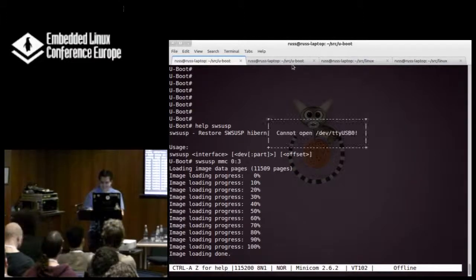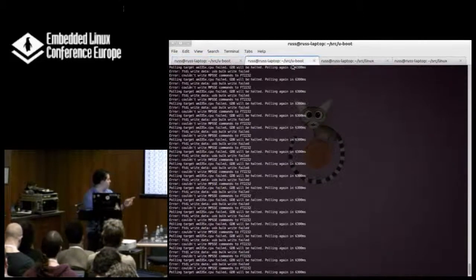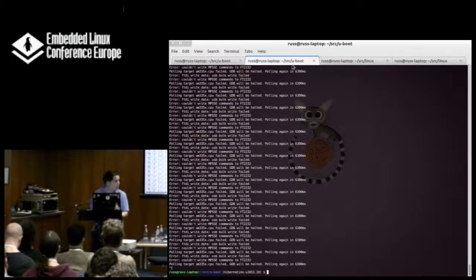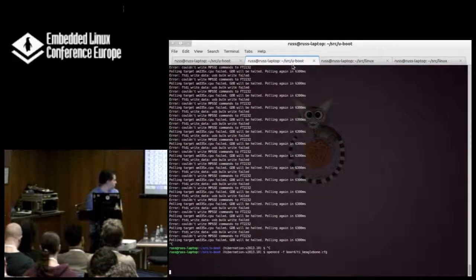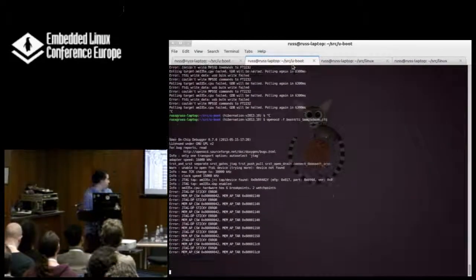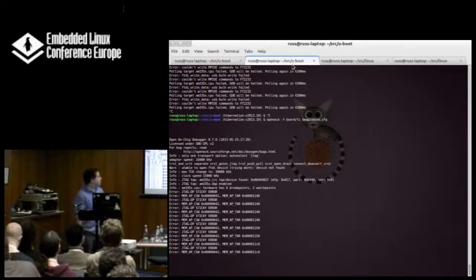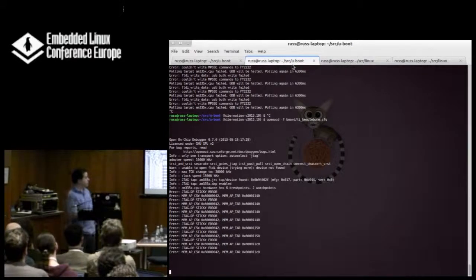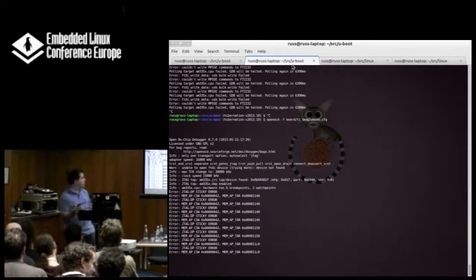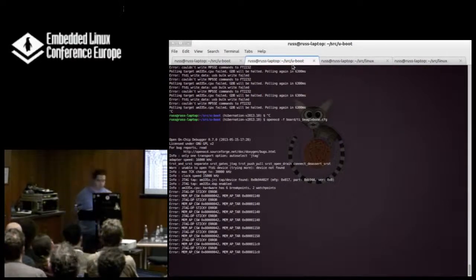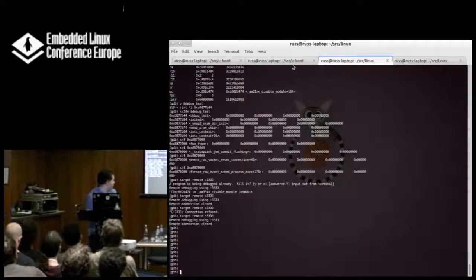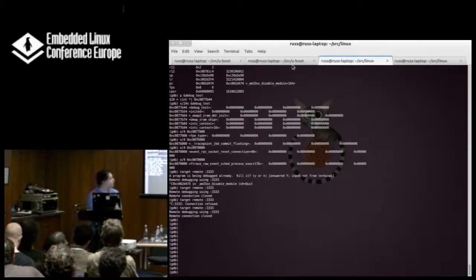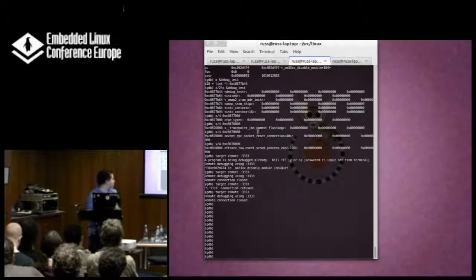But I think OpenOCD and JTAG are really underappreciated. It's actually not that hard to run. This is OpenOCD. As long as you have a configuration file for your board and for your JTAG adapter, it's really easy to run. BeagleBone White is nice because it has a JTAG adapter right on the board. And then with GDB, I don't know why you can't see this.